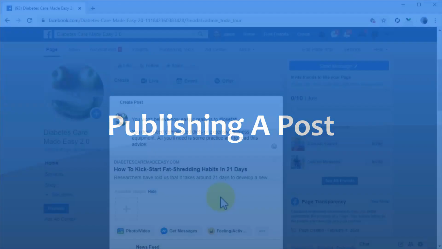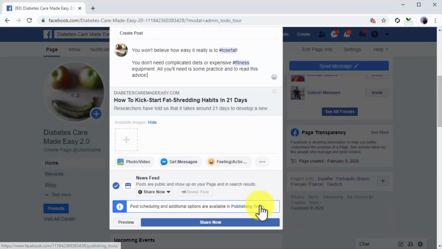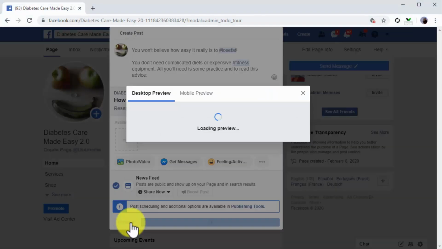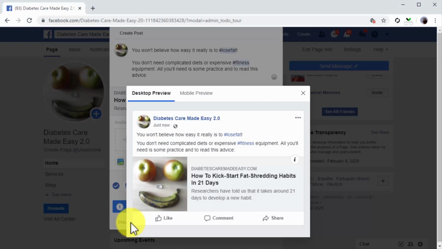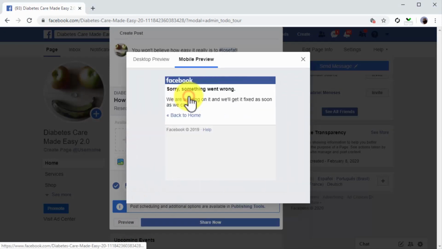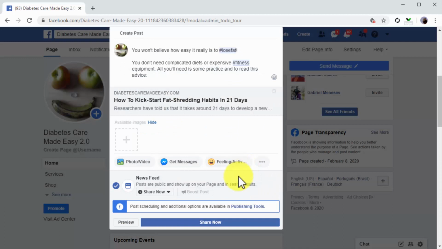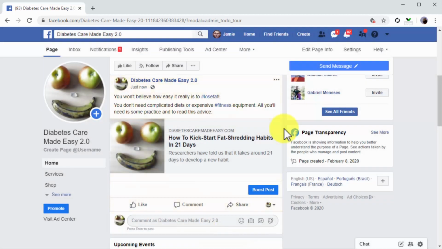Publishing a post. You can see how your post is going to look in the timeline by clicking on the preview button. In the preview window, you can see a desktop preview and a mobile preview. Once you are ready to publish your post, click on the Share Now button. And that's it. This is how you are going to compose your Facebook post from now on to get the most engagement and the best results possible.